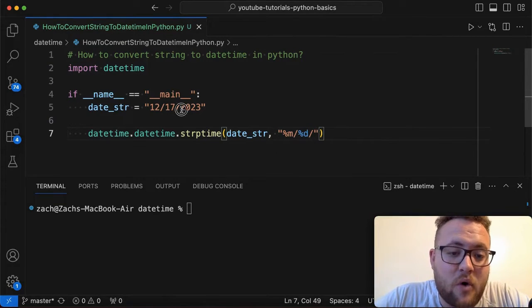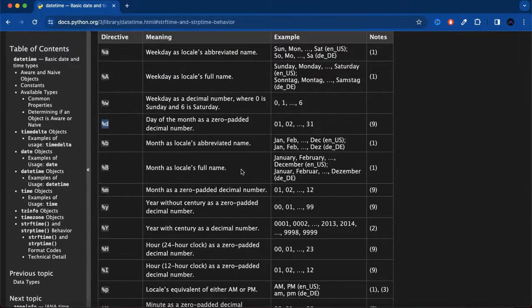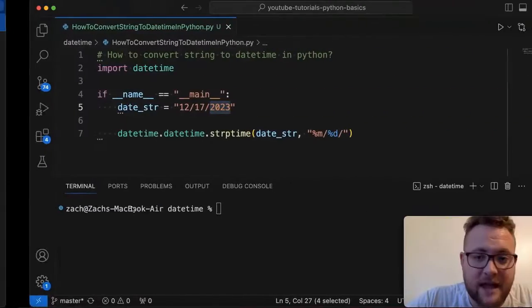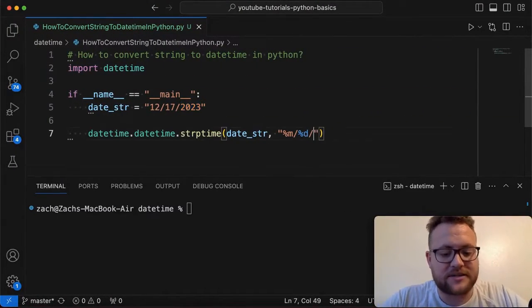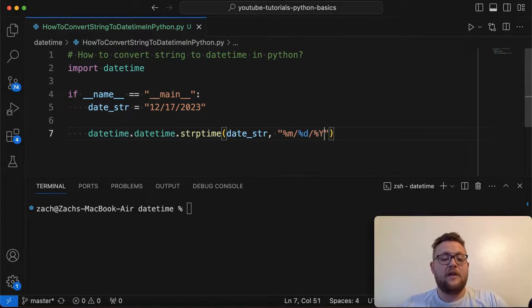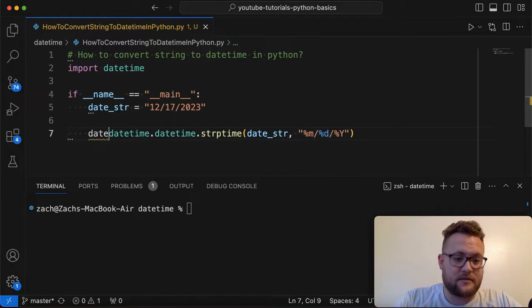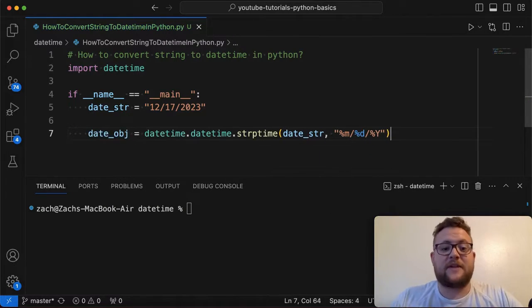And now we need the full year, right? So we come back over the documentation and scroll down here: year without century. No, that's not what we want. And then it says year with century as a decimal number. So yeah, that looks like the format that we want, right? That is represented as a percent and then capital Y. So if we come back over here and do %Y, the output of this should be a datetime object, right? So that should be the output of that.